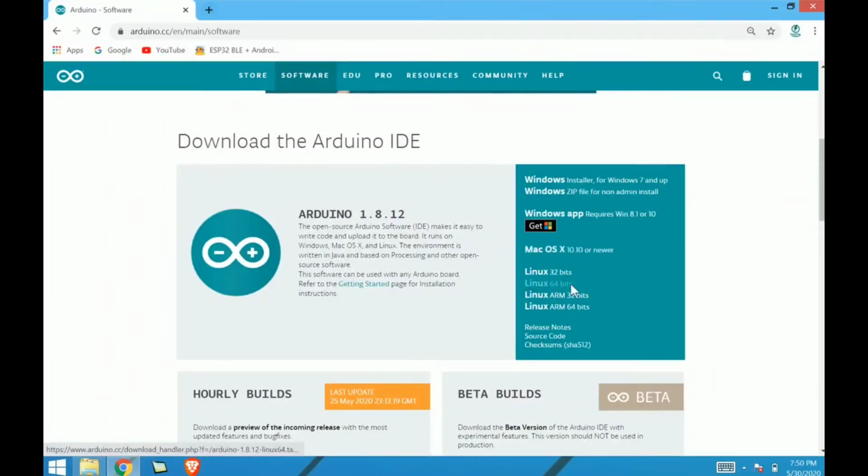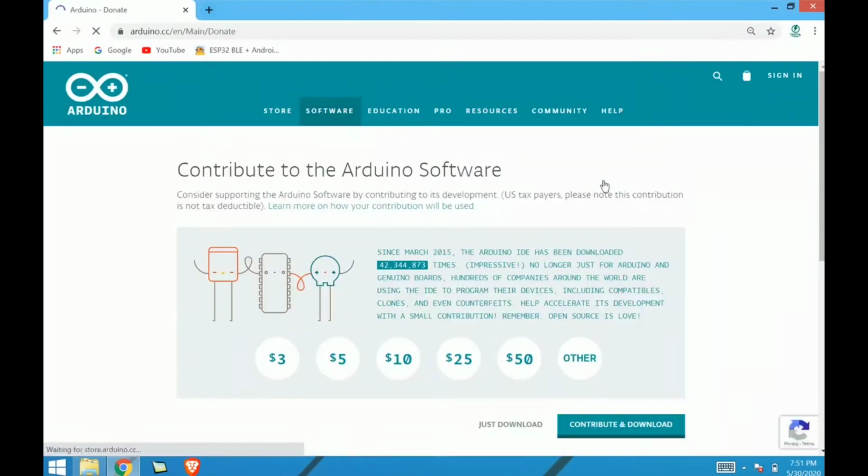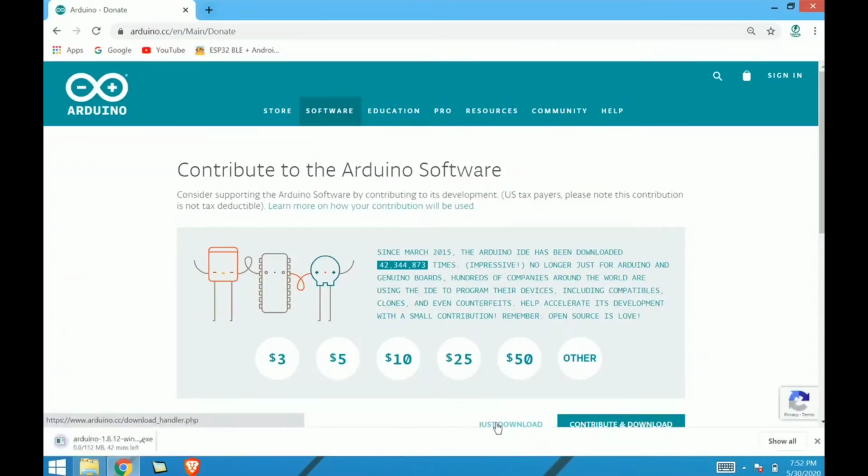They have available software for Mac OS and Linux, but for now we will only download the Windows installer. Here, we will just select just download, but you may also choose to contribute and download by contributing some of your money to the Arduino community. Then we will wait until the download is finished.